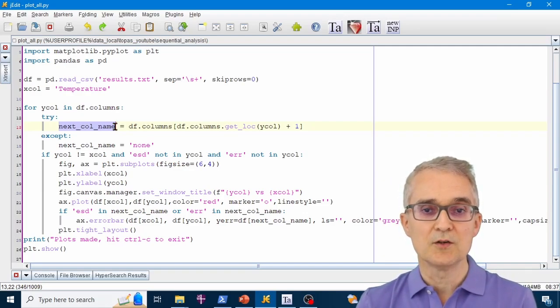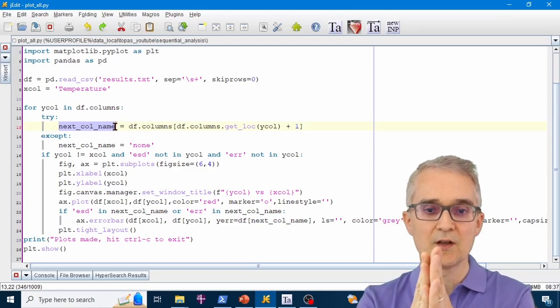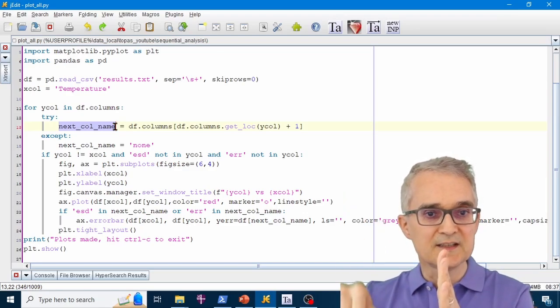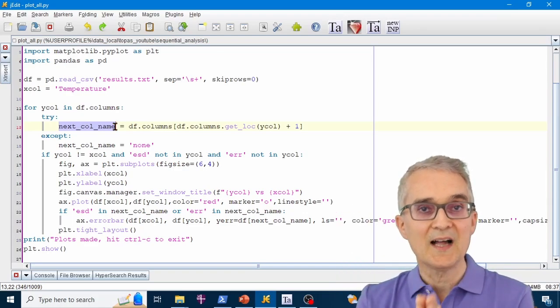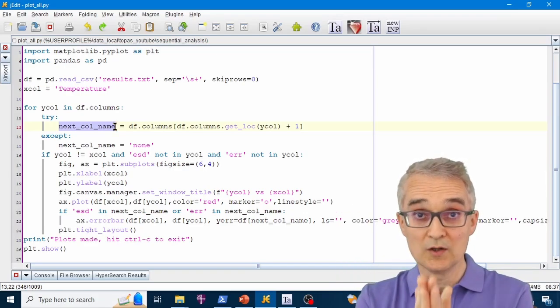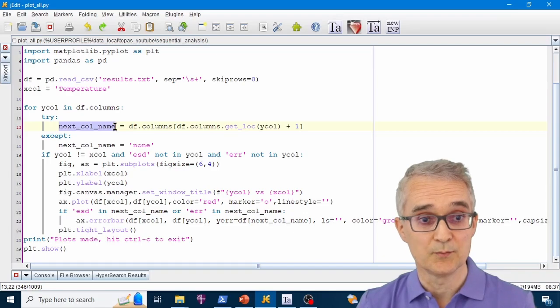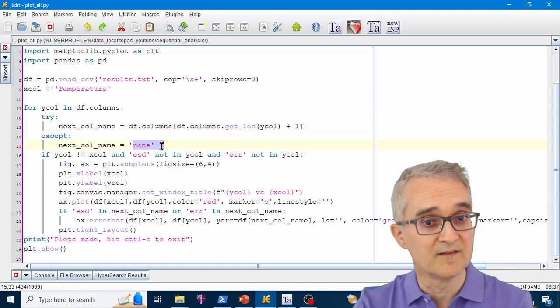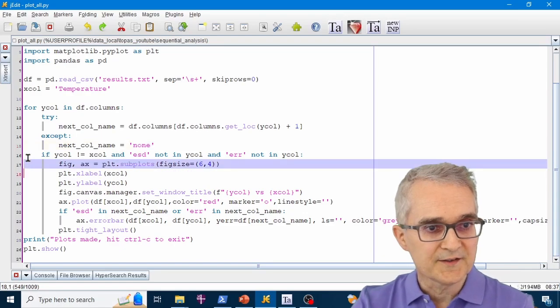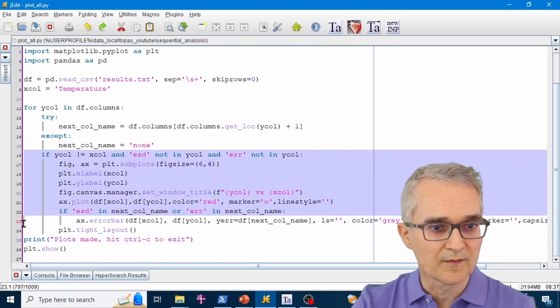When we're trying to decide whether we want to plot ESDs on a column or not, what the script does is look at an individual column. It looks at the column one to the right of that and sees if it's got a label ESD or error. If it has, it knows that column has got an error associated with it. If it doesn't find a column, it just calls that particular variable none. And then here's the little loop that does all of the hard work for us.